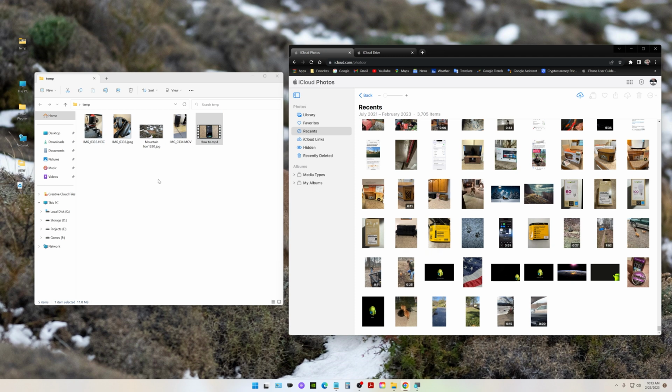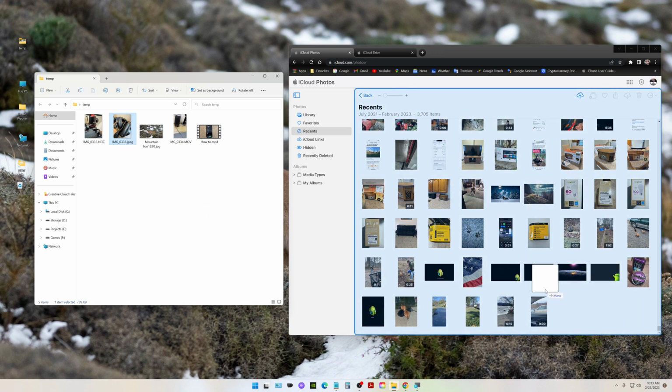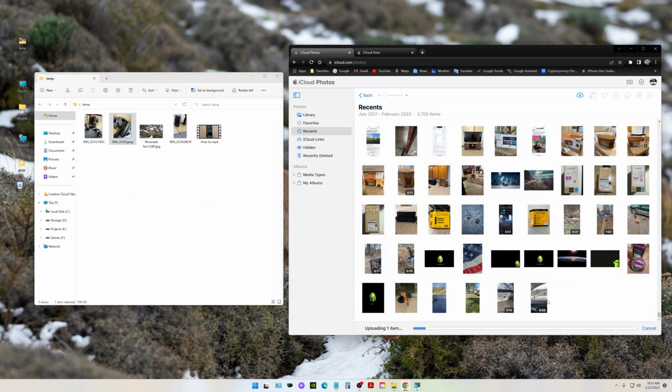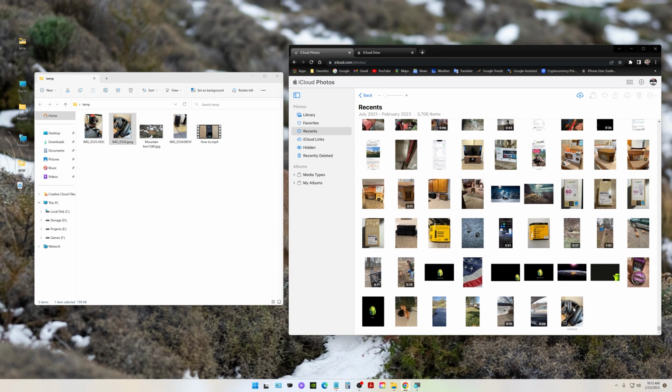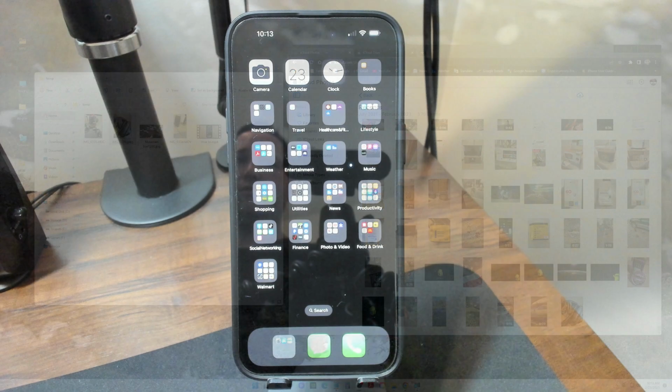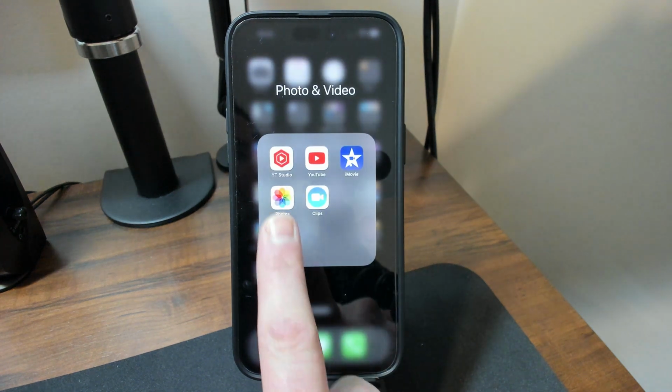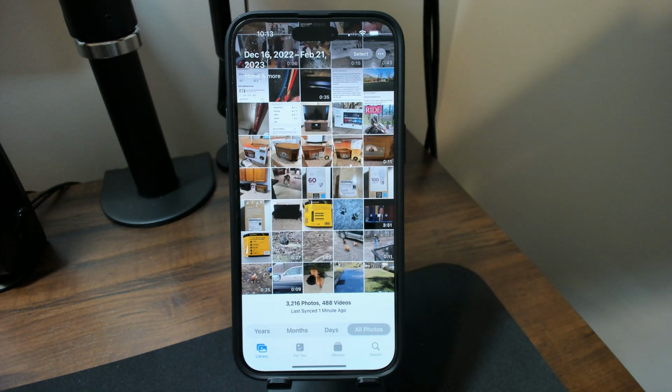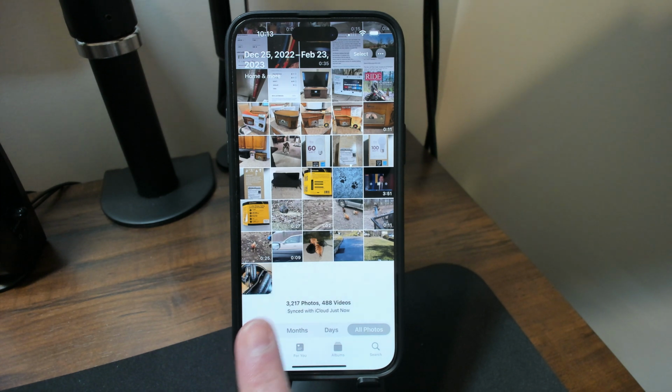So I'm going to go ahead and grab one of them. I'm going to drag it over and put that in there. Then you'll notice that that's uploading one JPEG file, okay? So there's that picture. Now let's jump over to our device and go into the Photos app. You'll notice that it popped up in there right away. Sometimes it takes a little bit before the pictures will actually show up in there.